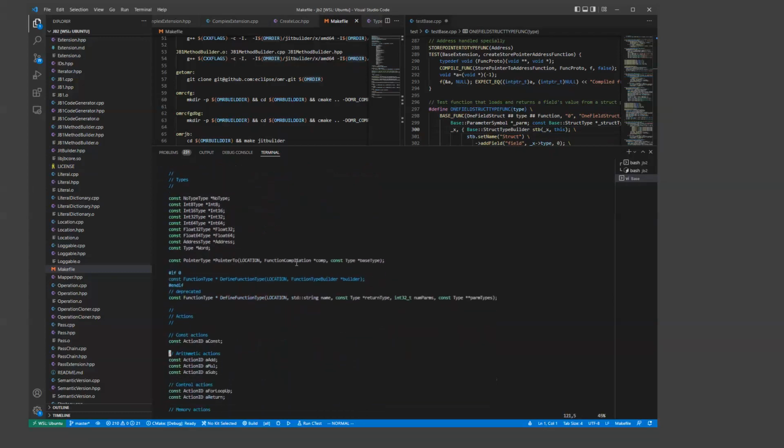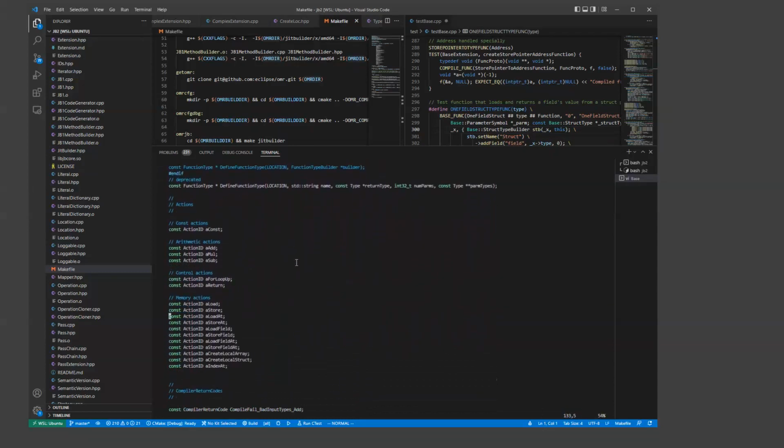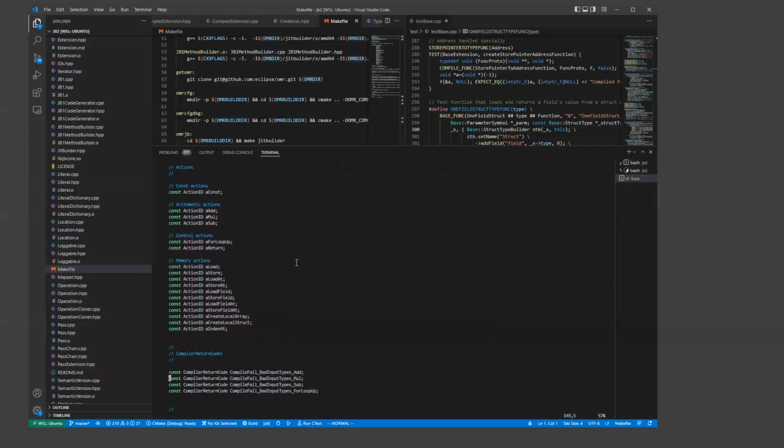These are the different kinds of action IDs that get registered by this extension. So it just creates one for all the different operation types. So load, store, load at, load field, store field, load field at, store field at. You can create local arrays, create local structs. So we're building up to the number of operations that are needed in order to implement the debugger. That's the next big user of a variety of operations.